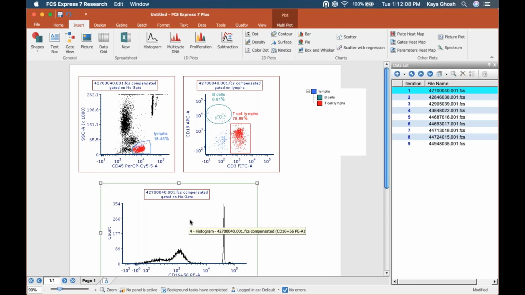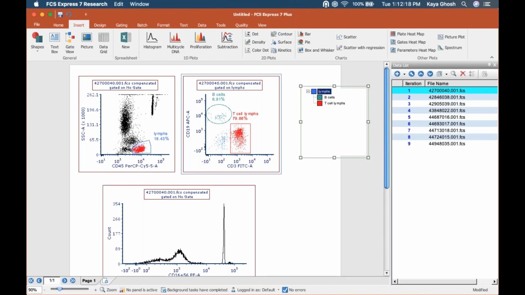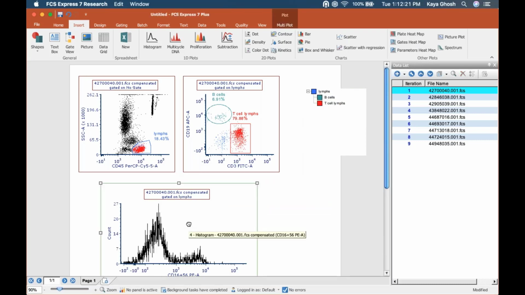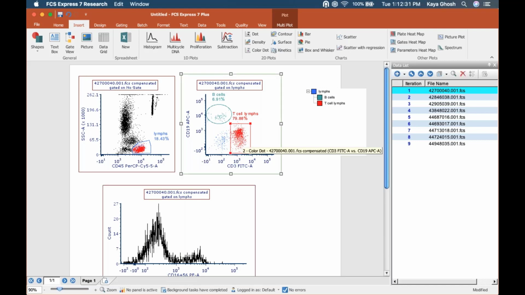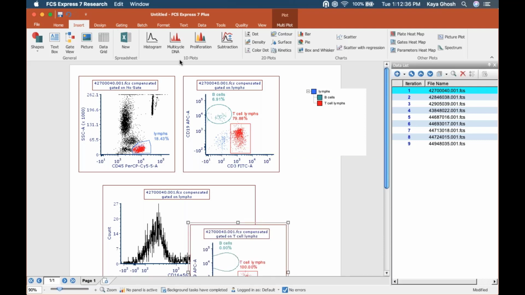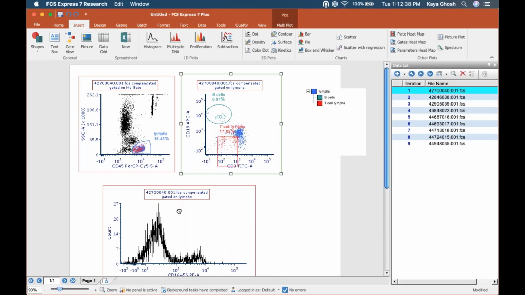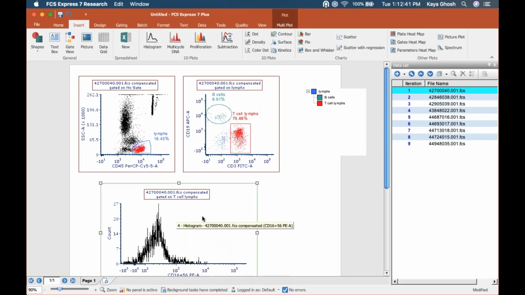So this histogram right now is not gated on anything. And if I want to gate this on, for instance, lymphs, I can just grab my lymphs gate from the gate view and drag and drop it onto this plot. And now it's gated on lymphs, okay? You can also do that from plot to plot. So let's say I want to gate this plot down here on the red T-cell gate. I can grab the T-cell gate, drag and drop it onto the histogram. Whoops, sorry, it's a little bit tricky with my trackpad sometimes. There, now it's gated on T-cell lymphs, right?